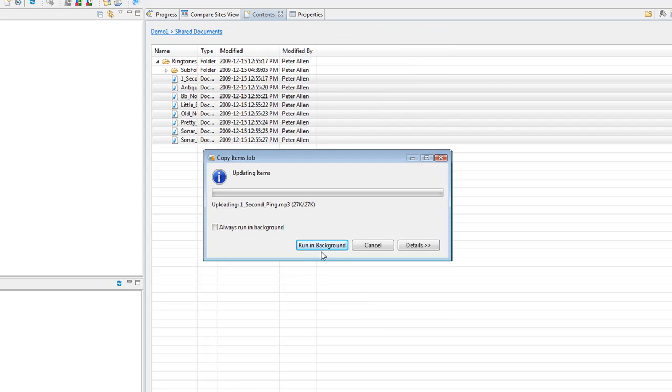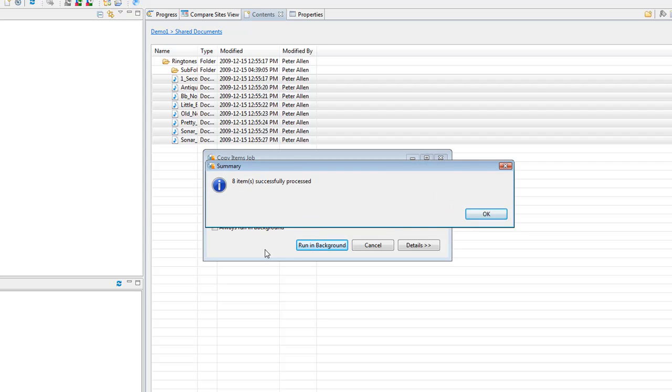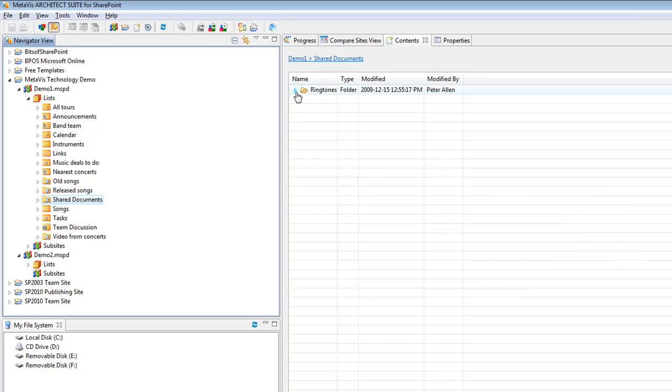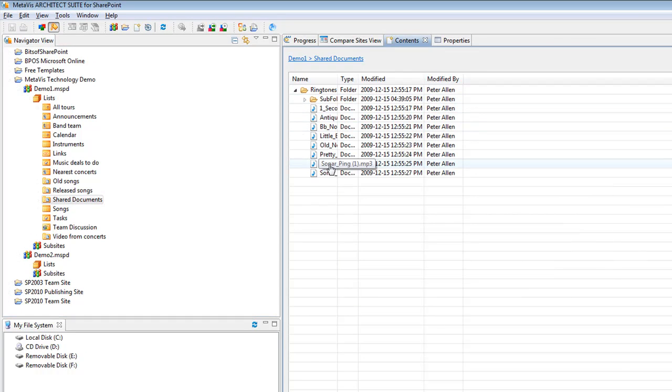Now in this wizard I have a choice of running this in the background so that I can do other things. Otherwise I can watch it migrate over. Now as you can see, 8 items successfully processed, so we have those copied over. As you will see here, we still have those 8 items here.